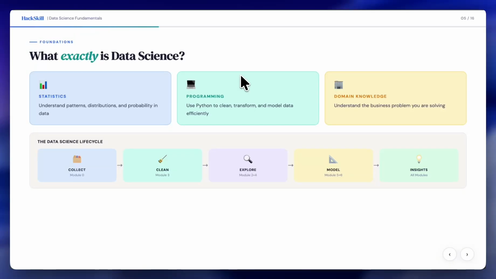But here's the reality, guys: 80% of a data scientist's time is in the first two steps. That's why this workshop doesn't skip data cleaning. It's unglamorous, but it's what separates good analysts from great ones. Every module in our workshop maps to one of these life cycle stages. By the end, you will have walked through the full pipeline on a real data set.